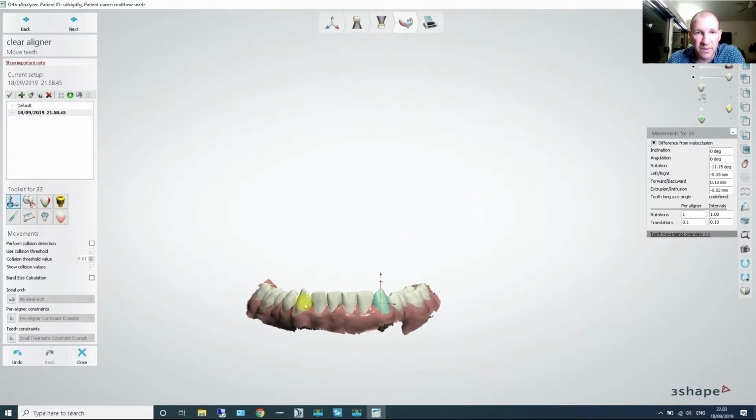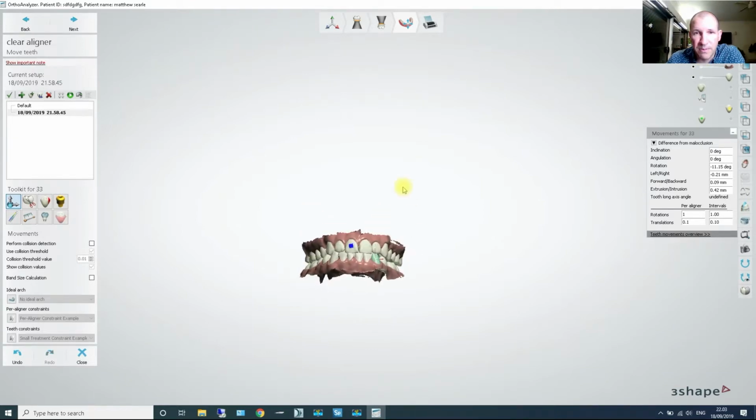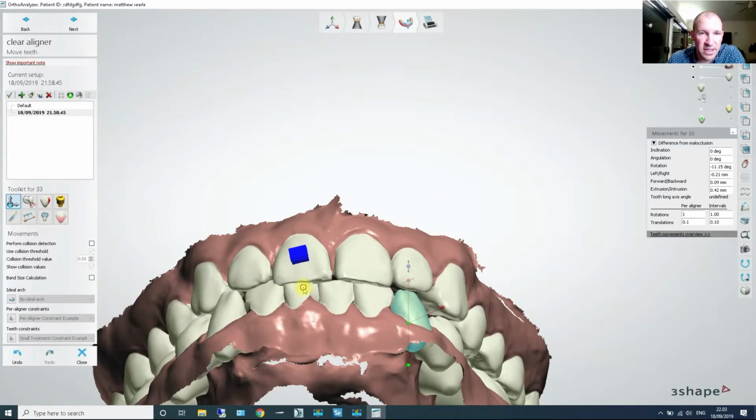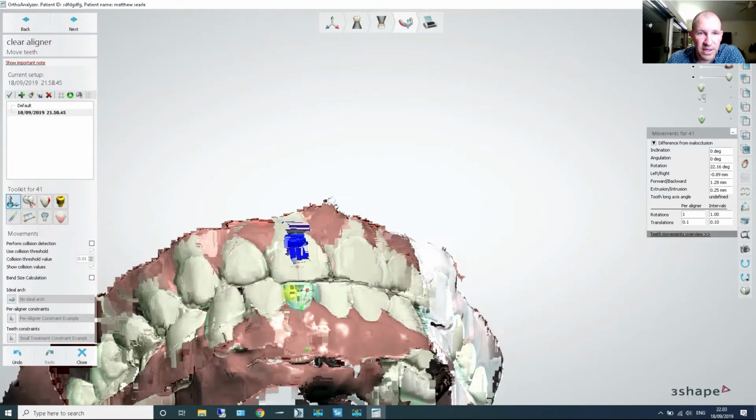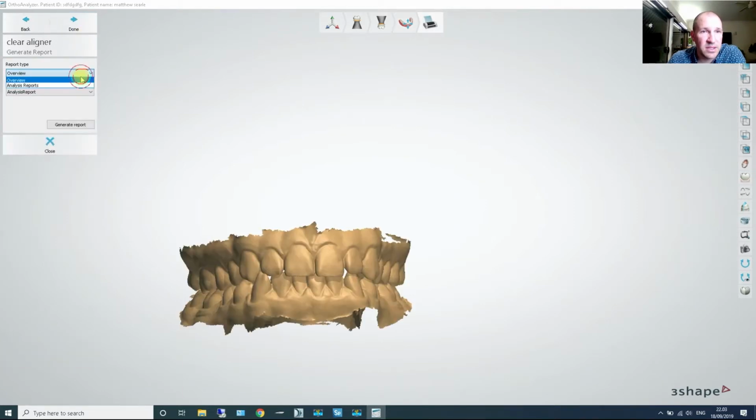I'm just going to run with that for now because, quite frankly, I could be here a while fixing my mouth, especially with my midline. So bring your upper in. You can see there's contacts there, so you wouldn't move it there. You'd move the teeth around a little bit better than what I have there. After that's done, you can go next, you can generate a report.